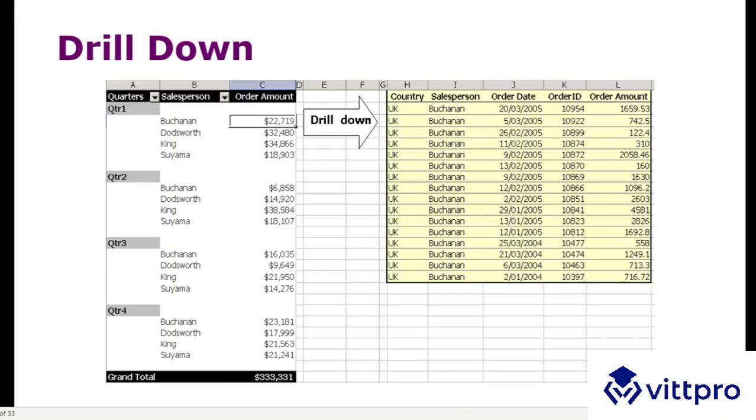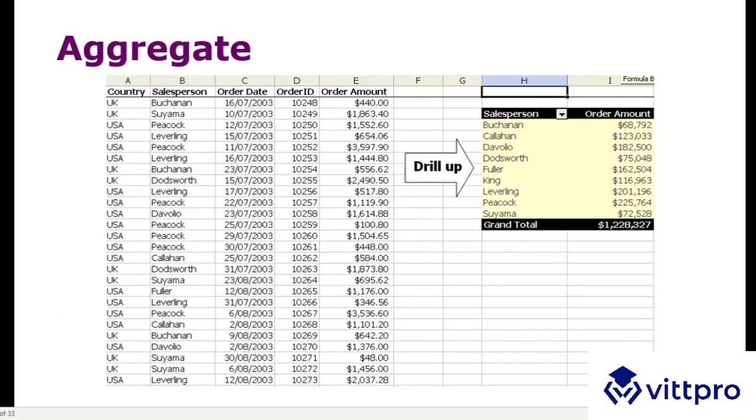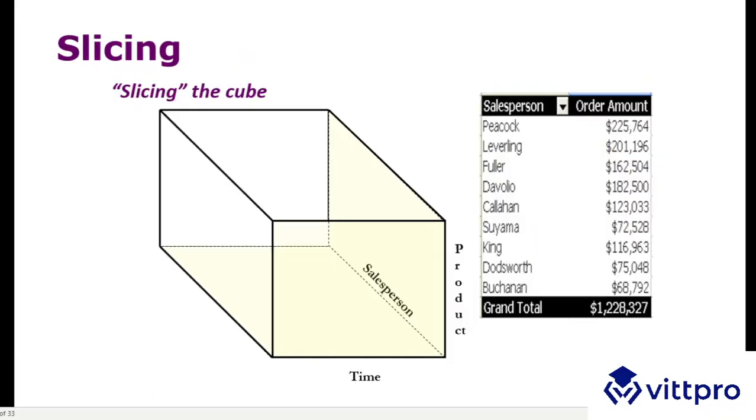So the way to do it is either drill down into details or we do an aggregate, because now we have multiple rows and we drill up, which means we aggregate to get a summary by salesperson. So this is one way of doing things. The other thing is called slicing, right? So slicing means you have the summary now, but you want to get the slice by salesperson. So, Peacock, Leverling, Fuller. So this is called slicing.